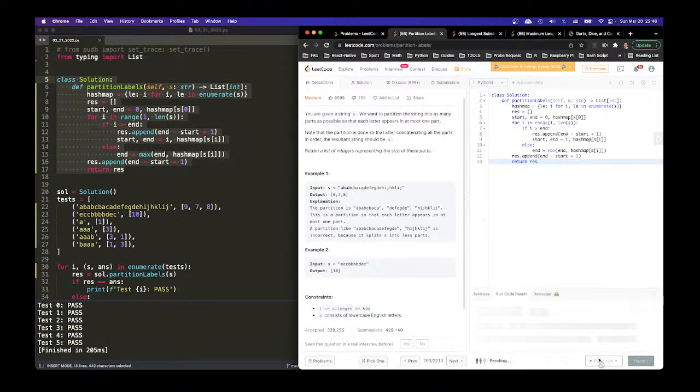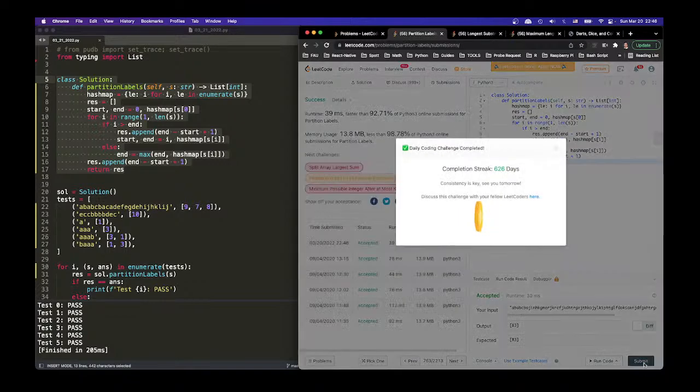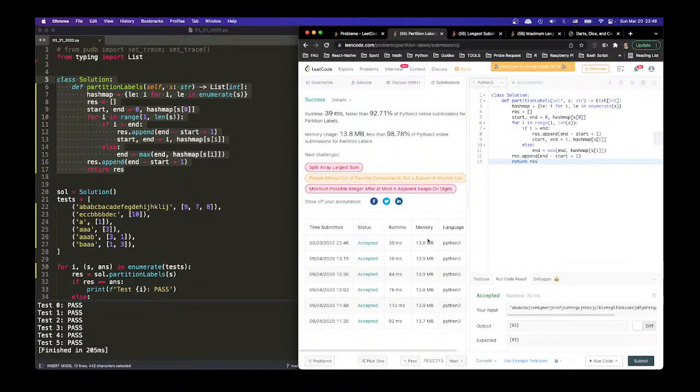Let's run it. Oh, we actually run a test case. Something like that. Yep, I think it's good. Okay. 39, it's pretty good. Let's just take a look at this one. One solution.